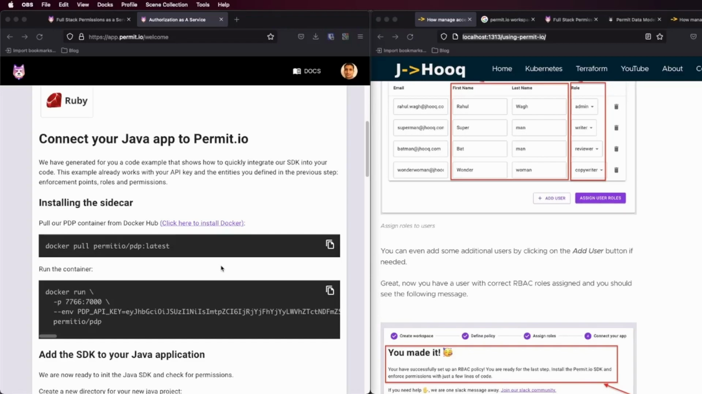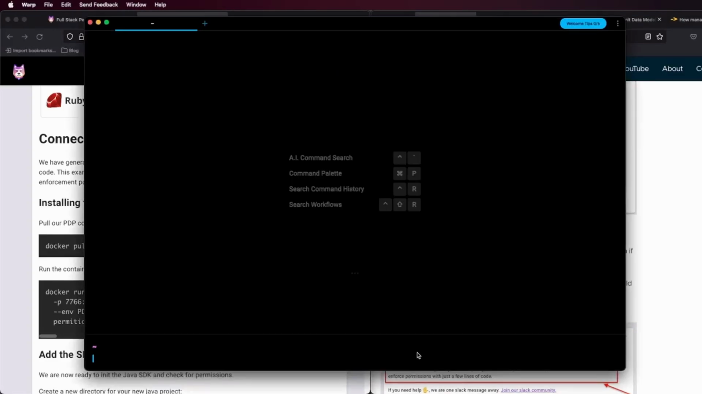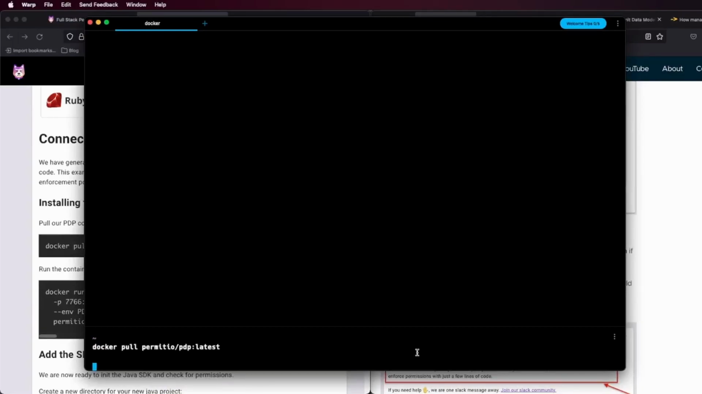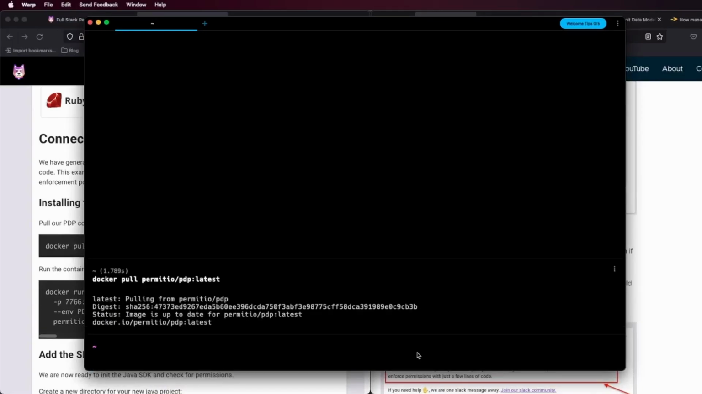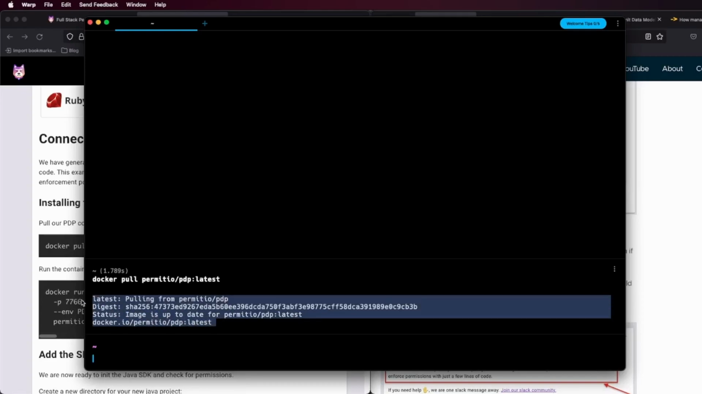The next thing we need to do is pull the latest Docker image of permit.io. So here are the instructions for the Docker pull image. I'm just going to copy this command and head over to the terminal. This is my terminal, and I'm going to simply paste the command for Docker pull and hit enter. I have already downloaded this Docker image, that's why it shows that it is already present. But in case you are doing it for the first time, it might take some time to download that latest image.